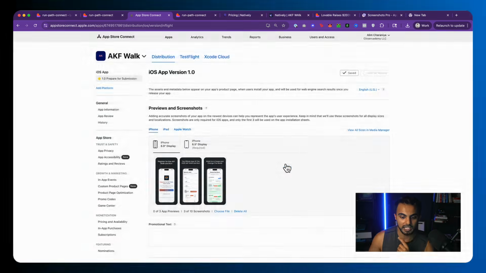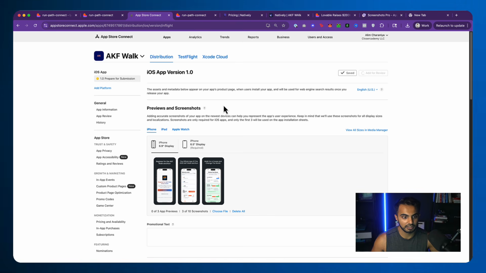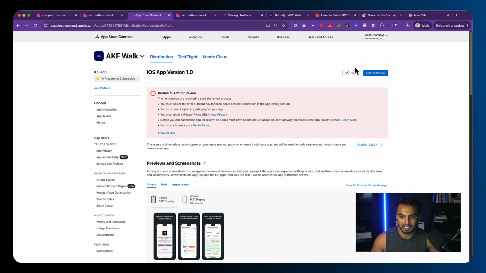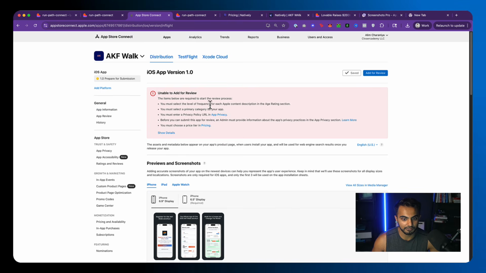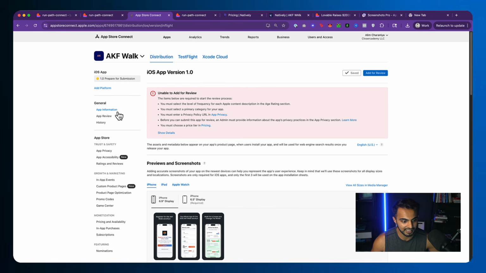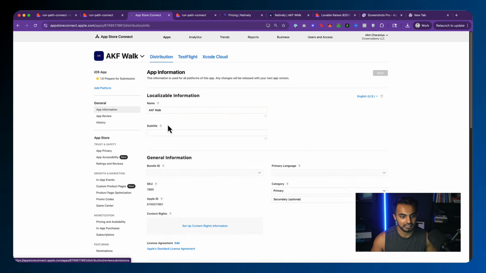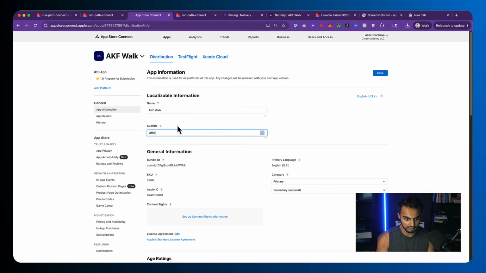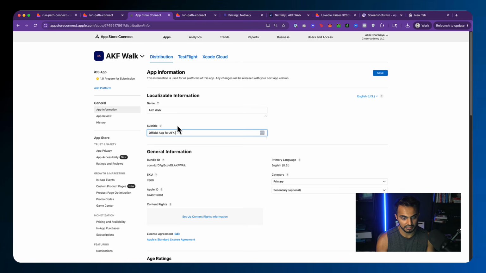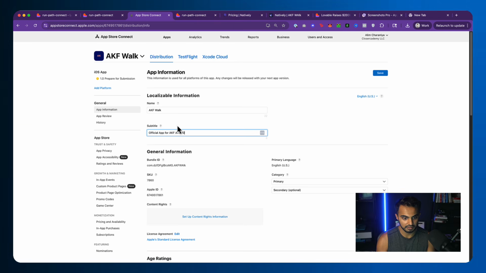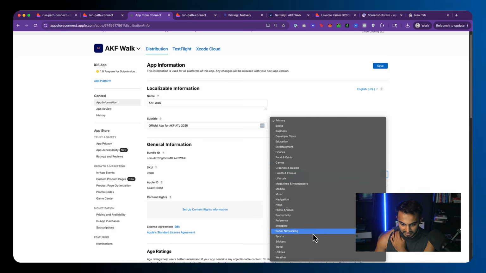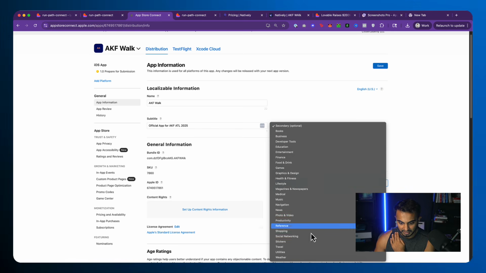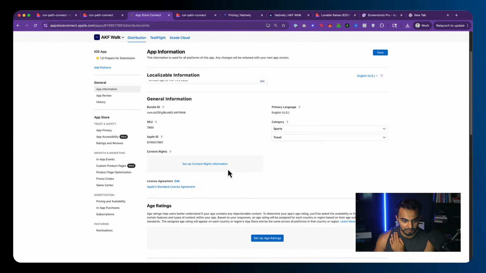If I try to add for review now, it's going to error. There's definitely some stuff wrong here. We're going to have to update some app information, but I like to trigger this prematurely so that I can get the errors. So we need to do these things here. We need to select the level of frequency for Apple content distribution in the rating section. So we're going to need to do all of that in the app information. We're going to say official app for AKF ATL 2025. All right, we need to select the category. We're going to say sports, and we will say travel. I think that will be fine.